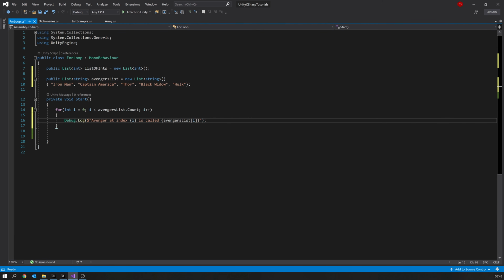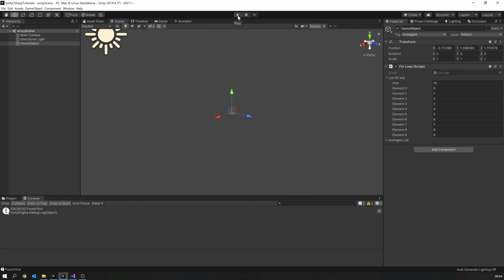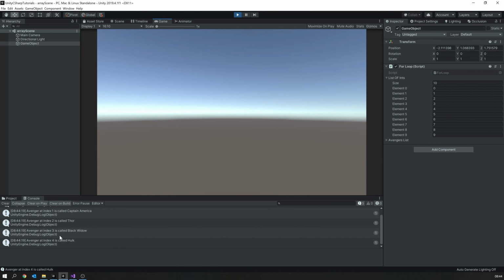And all we're doing here is, for every time our loop goes round, we're going to say what position we are in our loop, which is going to go back to our list. So if we're at position 0, we're at index 0 in our list. We're going to try and get that element, and then "is called", and then we're going to access our list and display whichever Avenger is at that current position. Let's go back to our editor, here our console, and we'll go ahead and click play. And there you go, we can see Avenger at index 0 is called Iron Man, Avenger at index 1 is called Captain America, and so on and so on.